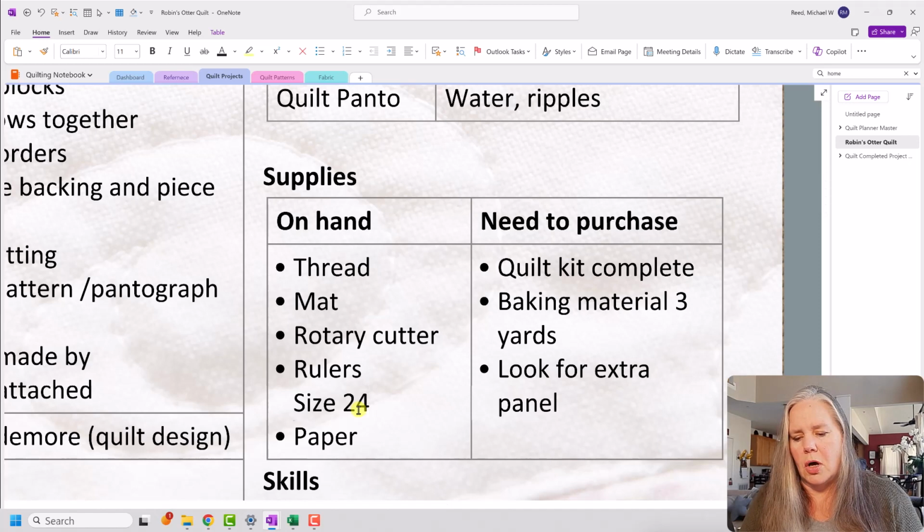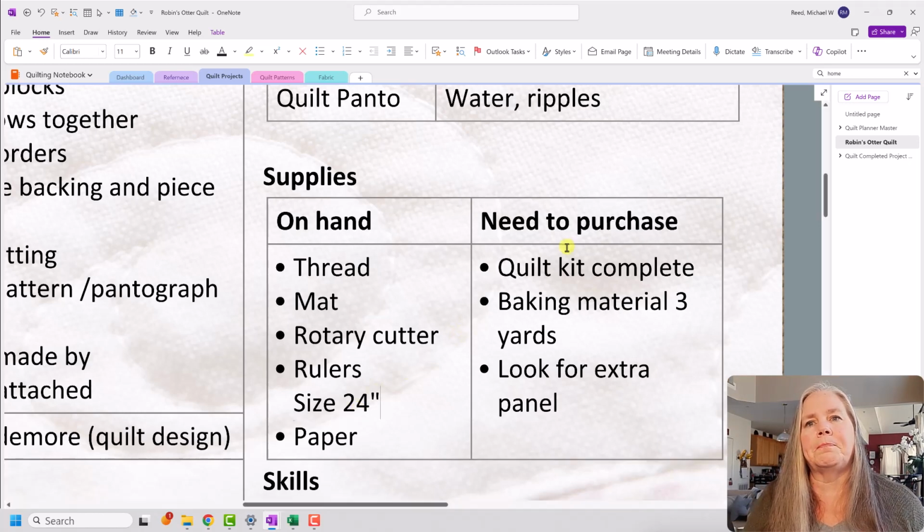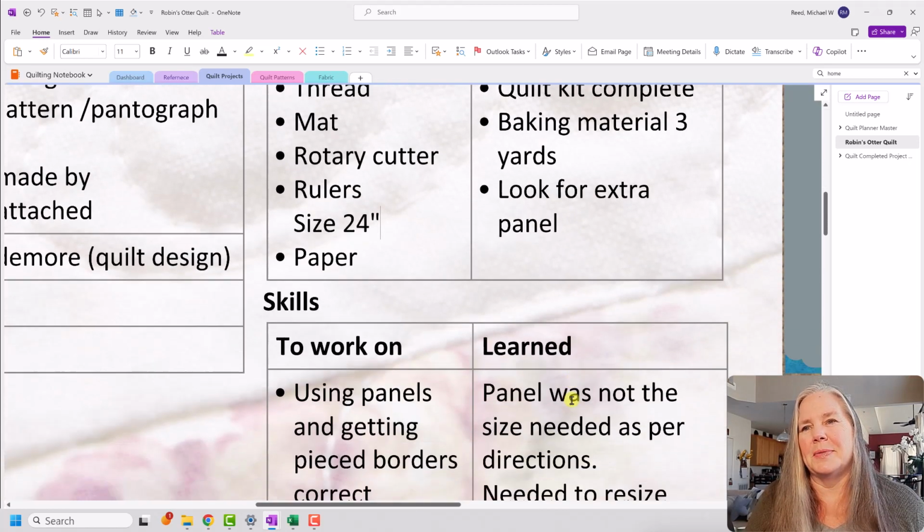I want the long one that I have as a 24-inch ruler, and I will need that one for some of those long pieces that I'm going to need to cut. Okay, so the ruler that I'm going to use the most is my 24-inch ruler. Okay, and then things that I would need to purchase for this project was the quilt kit, which was complete, the backing material, and for that I needed 3 yards, and then I wanted to look for an extra panel, which I did find. So happy about that, okay?